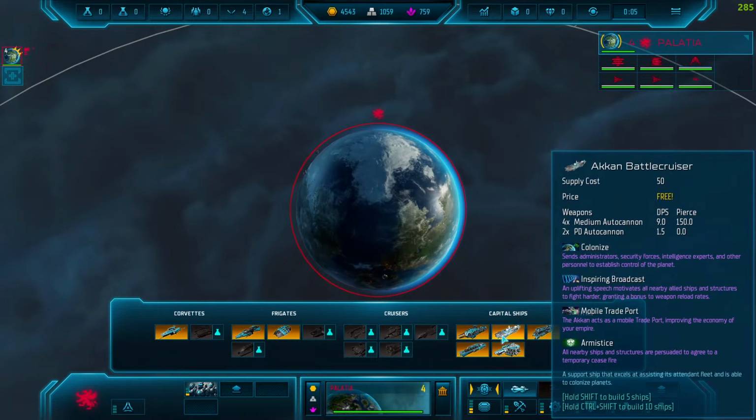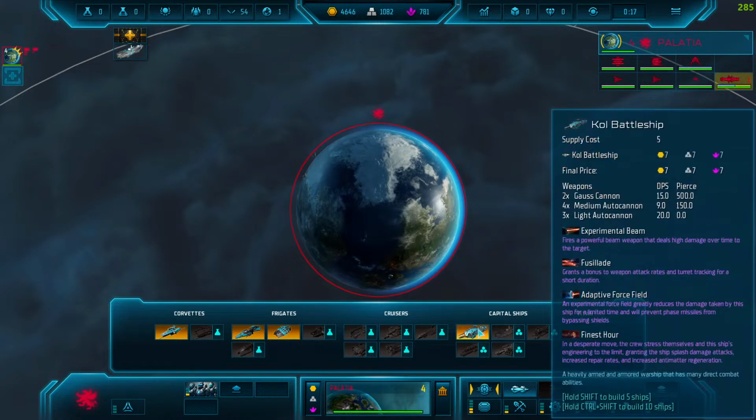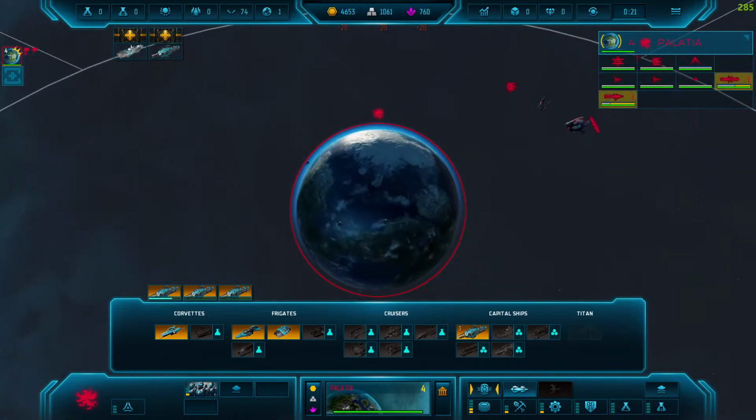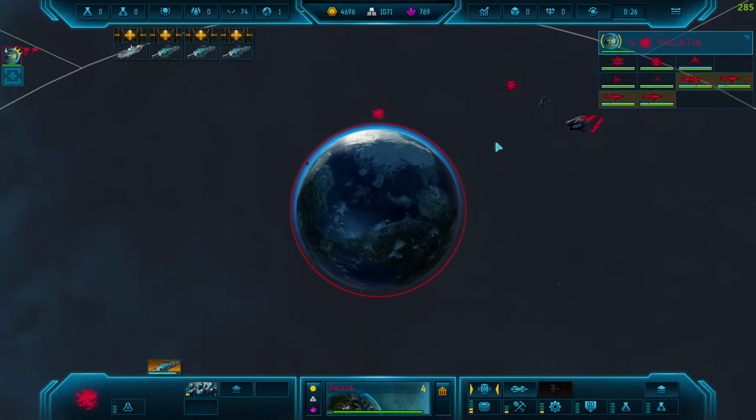Now this is free. I'm going to go ahead and build that one. Now you know it's free, and it says supply cost is 50. And then whatever else it may require and stuff like that. But these right here are still working. Okay, so that mod's still working.